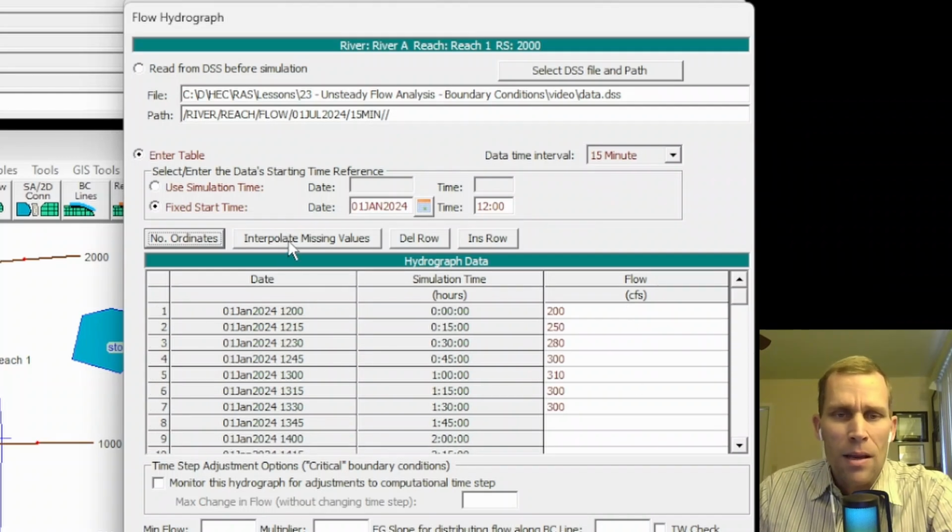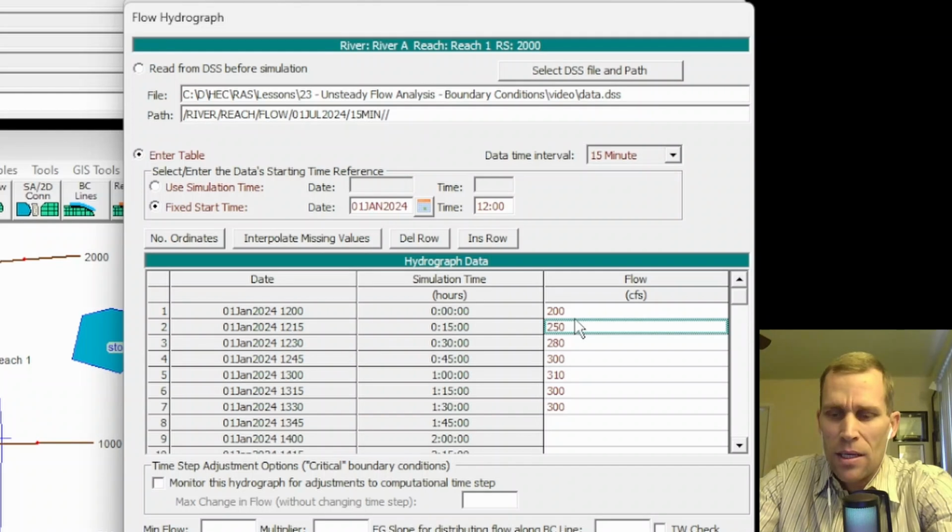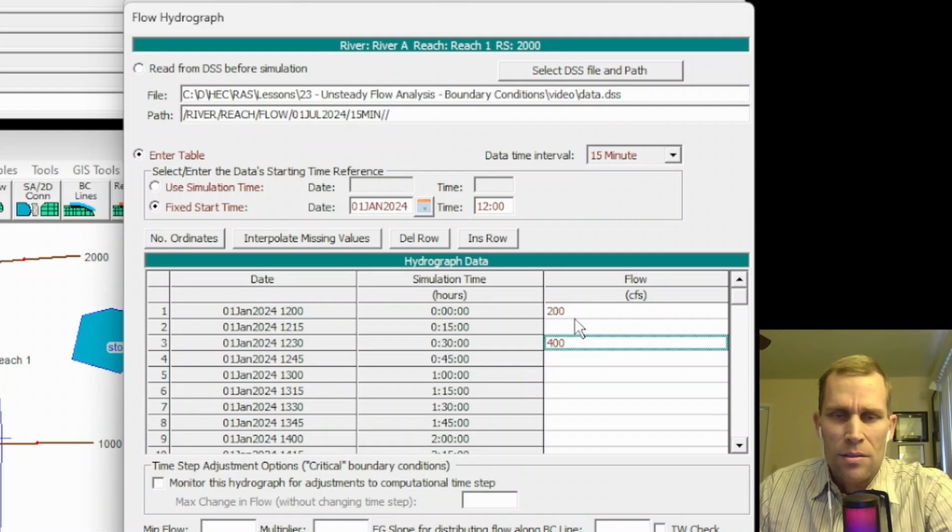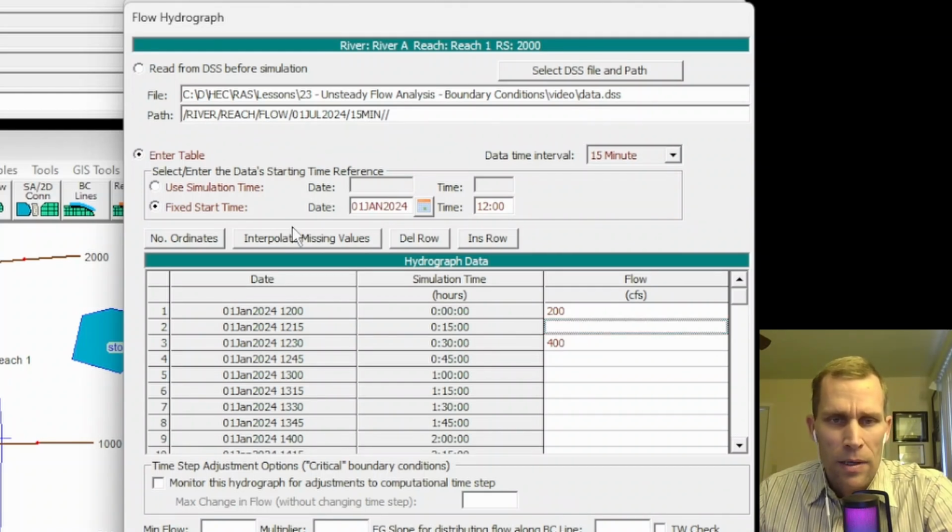All right, interpolate missing values. So what that looks like is I will delete some of this data. We'll say the 0 hours is 200. We'll say this is 400 half an hour later. So 15 minutes should be 300. And if I click this value, boom, it adds 300 right there.